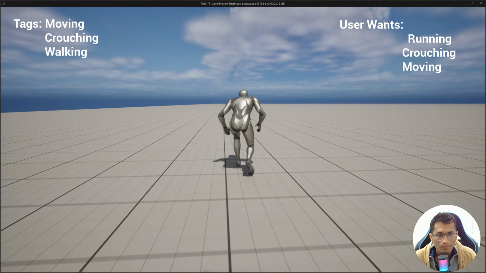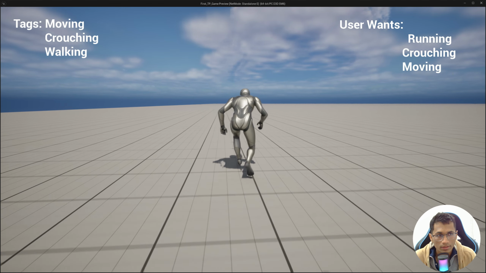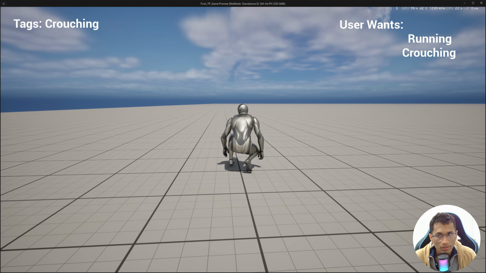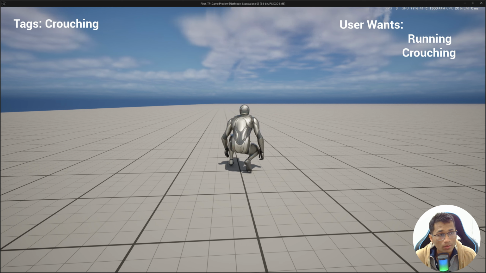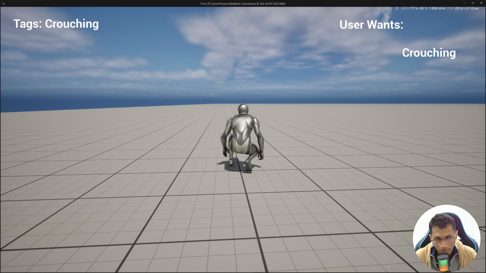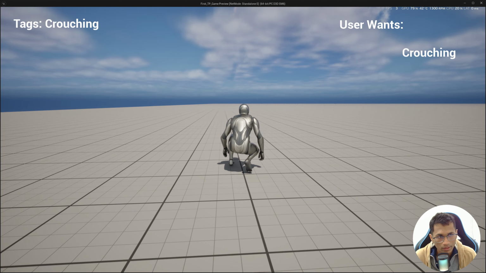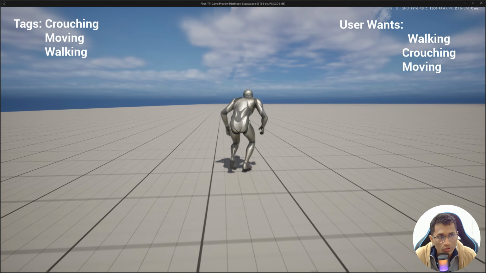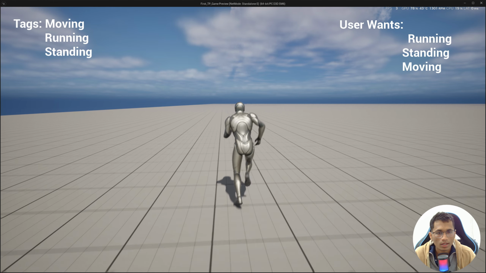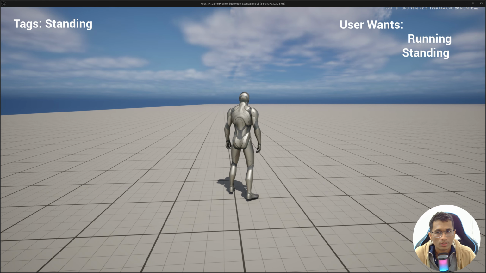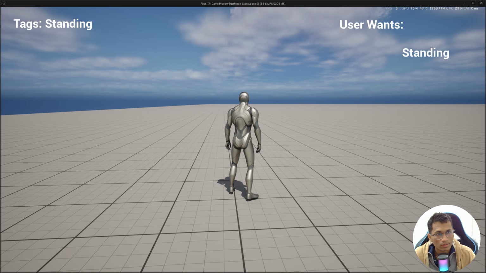If I crouch and if I release my movement, that is W key, you can see it is crouching, only crouching, but what I want is crouching and running because I'm still holding my shift key. If I release it, it is only crouching. Now let's say if I press W, it says walking, moving and crouching. If I release again. Now if I press W, I want to walk. As soon as I press shift, it starts running. Yeah. And if I release W, then you can see it is just standing, but I'm still holding my shift key to run. If I release it, it's there.